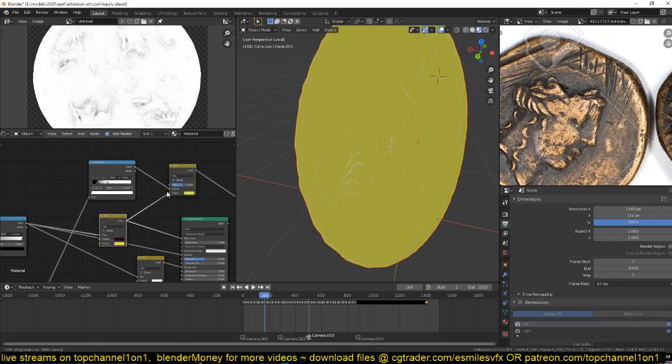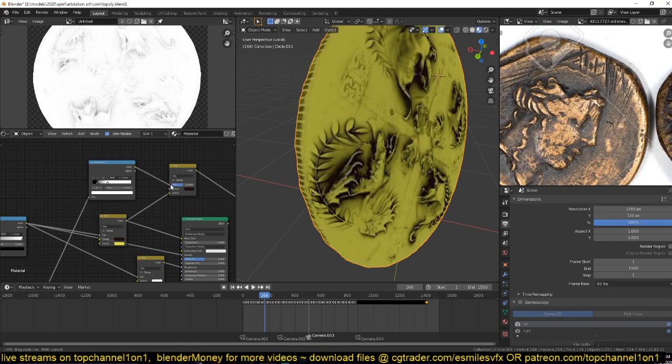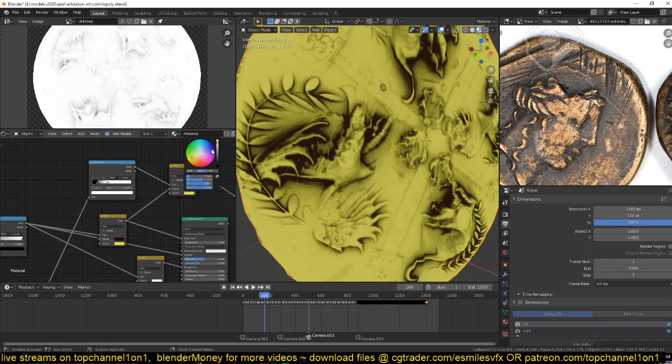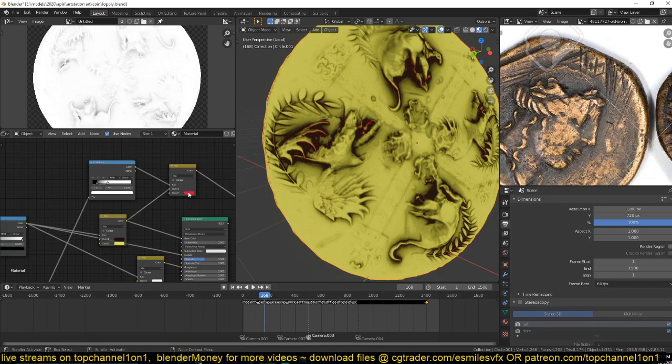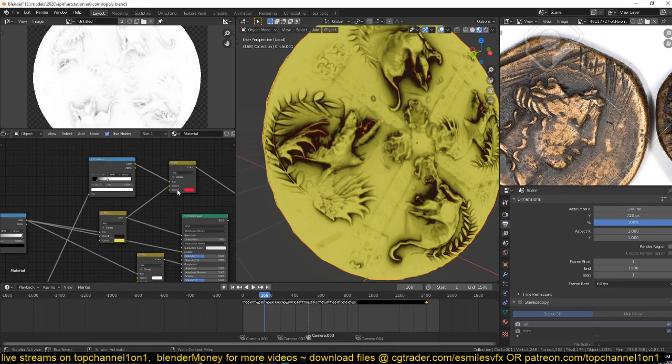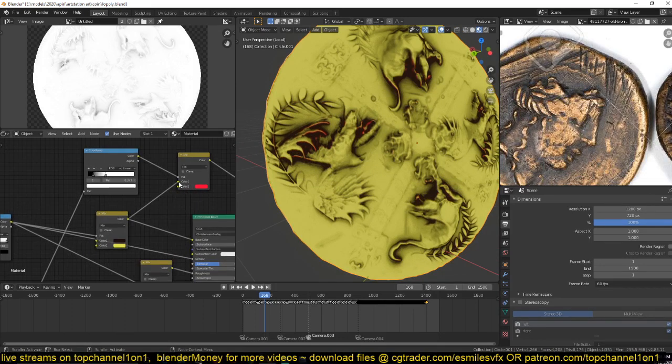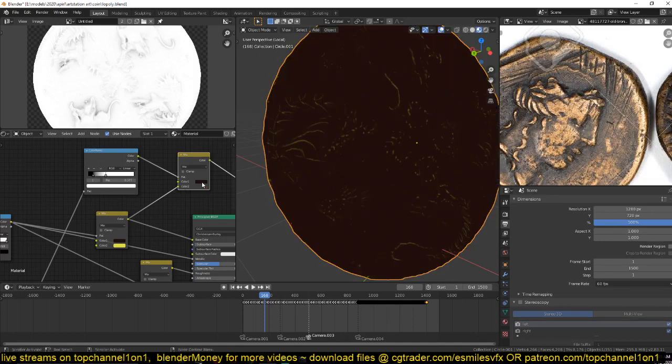So I can use this mask here. Now I can make these parts whiter, so let me just make them red so that you see where those areas are. Okay, it might be the inverse of this.